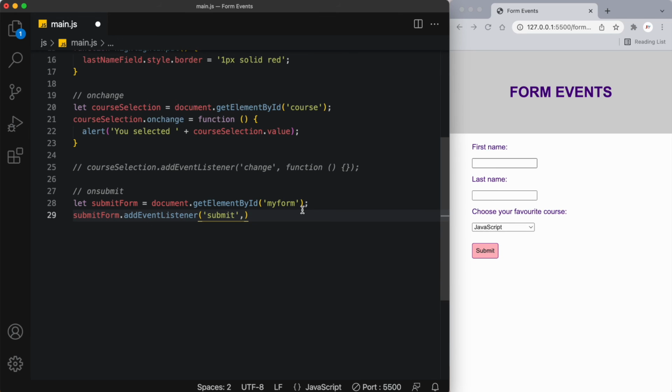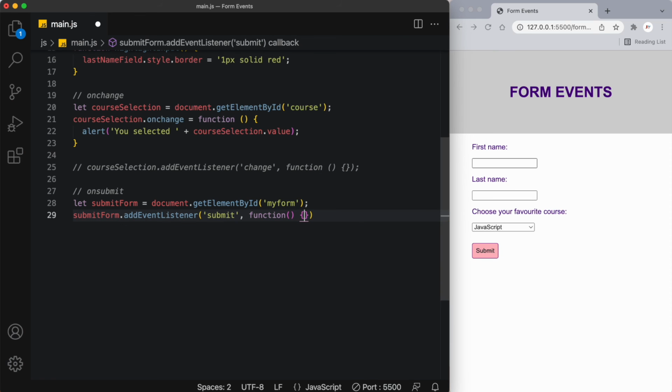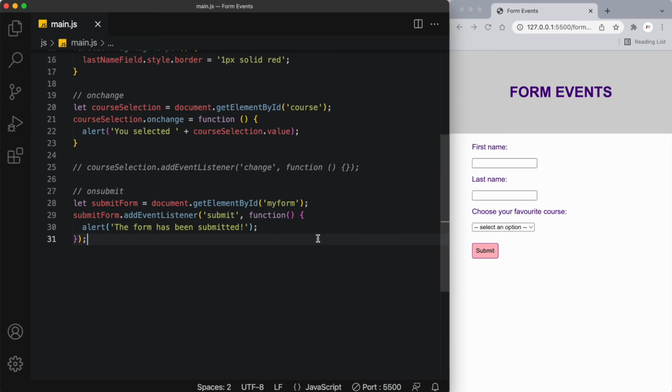Now all I have to do is pass in some function that's going to run once the submit event has fired. To keep things neat and clean, I'll just add another alert message here saying that the form has been submitted. So let's simply type alert, the form has been submitted. Let's check to make sure that everything works.